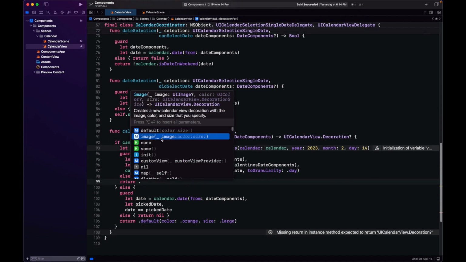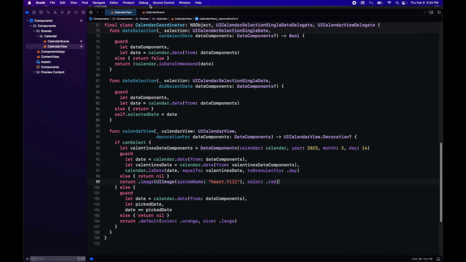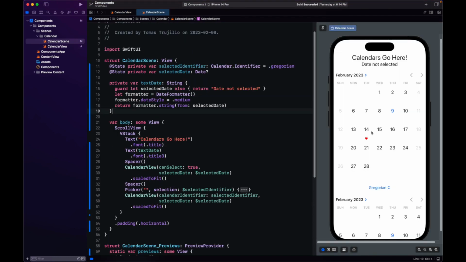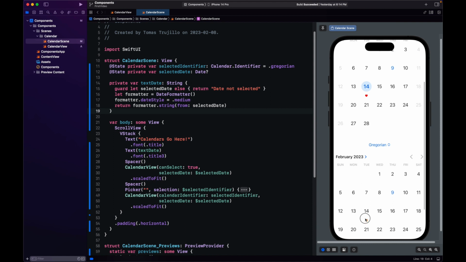We can use an image. And let's use an SF symbol. Color, why not? Red. Let's see how that looks. Amazing. The different decorators here. So here we have a heart. Here we have the default one.